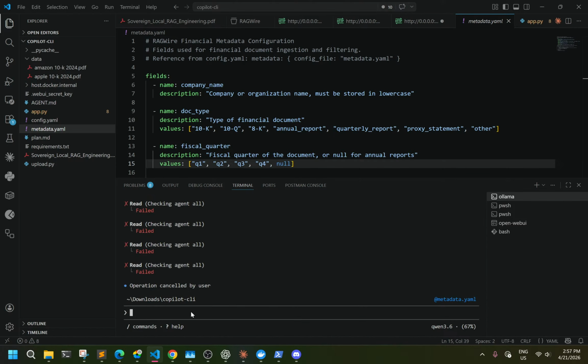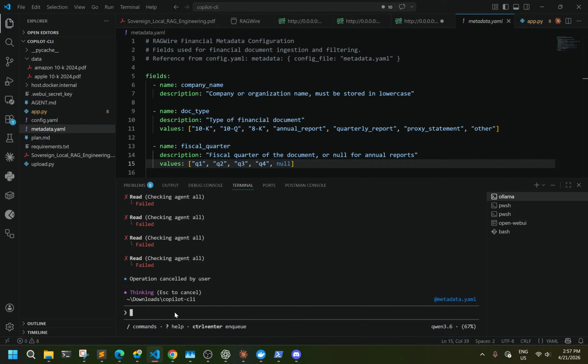So with Escape, I'm just going to kill it. Thereafter, I'm going to ask here: write financial prompt in metadata.yaml.